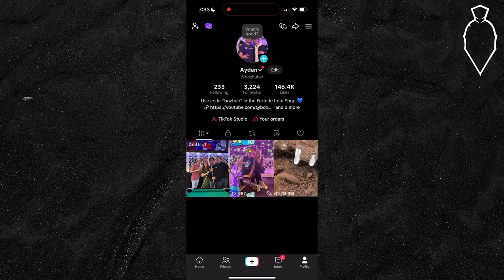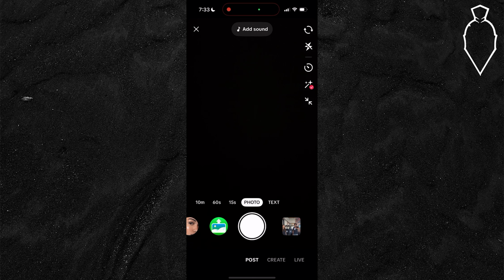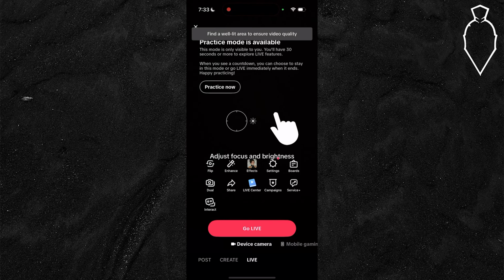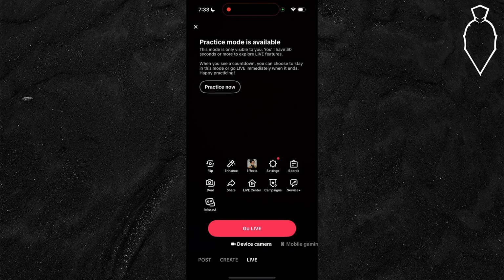Going live on TikTok is a fantastic way to connect with your audience and grow your following. To get started, simply tap the plus icon at the bottom of the screen. Scroll to the bottom and you should see a create section, a post section, and a live section. Click live, and here you'll need to go ahead and do a few different things.